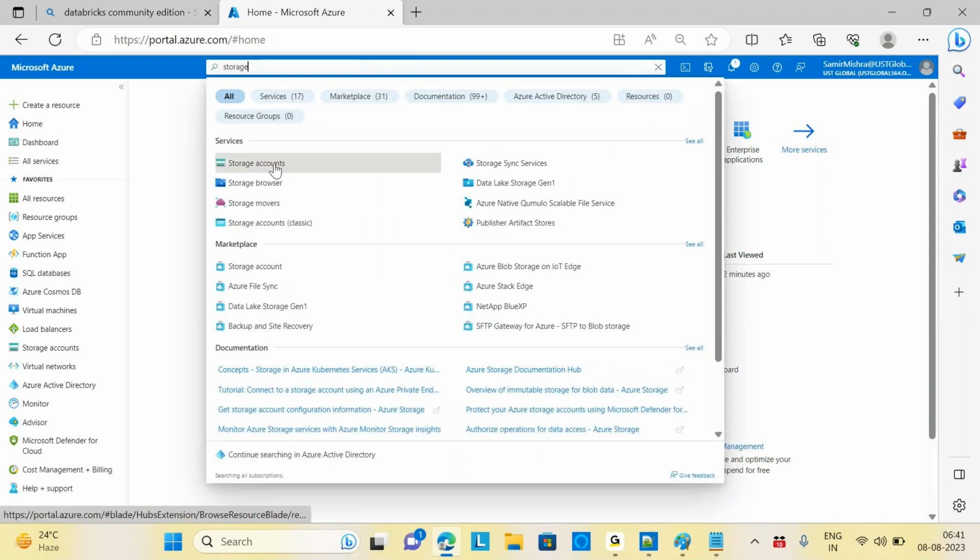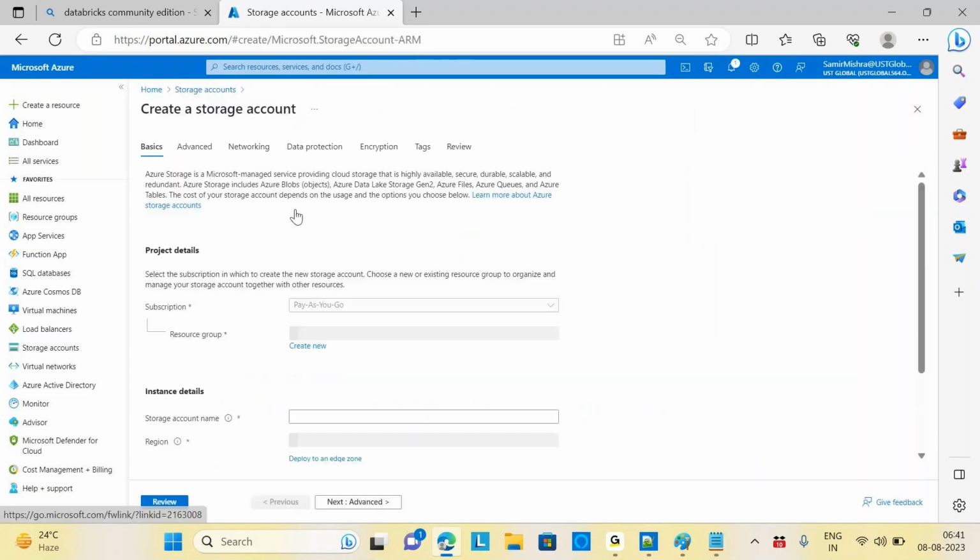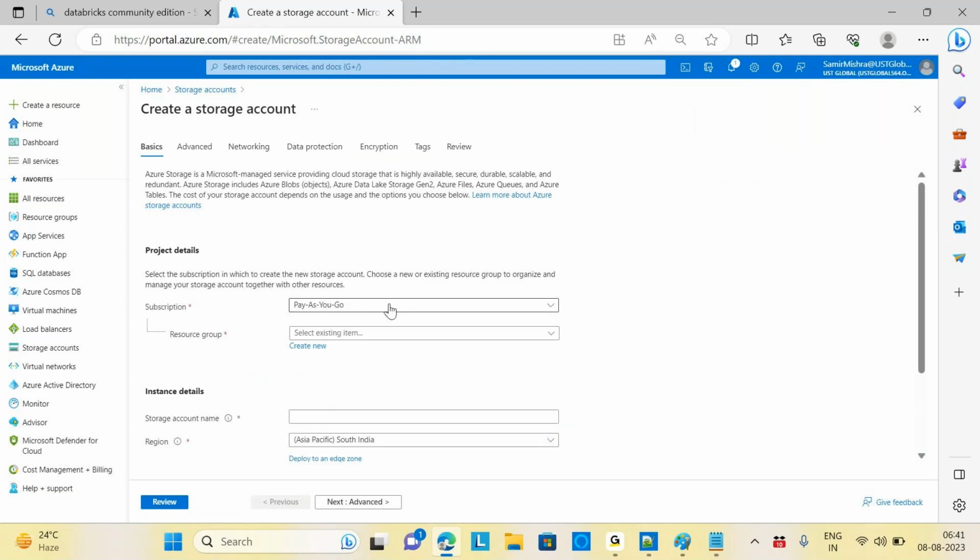I'm clicking on storage accounts. Now I will create. Let's click on create. Now, how does the hierarchy work here? First it will be the subscription, whatever subscription you have. Second is the resource group. I don't have a resource group.